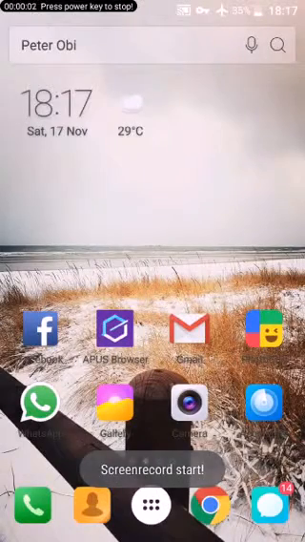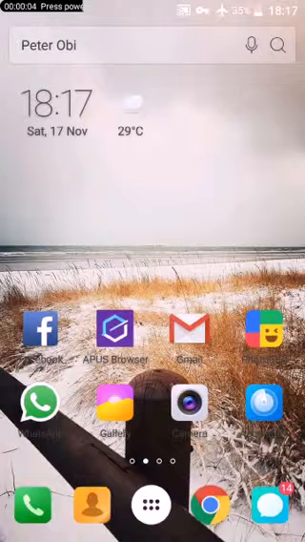Hey guys, in this tutorial I'm going to be showing you 95% of the amazing features of ES File Explorer Pro. Now ES File Explorer Pro is one of the best Android file explorers for Android phone. You can find it on Google Play Store. You can do lots of things with it. Right now it goes for $2.99, that is 1,018 naira in Nigerian currency.